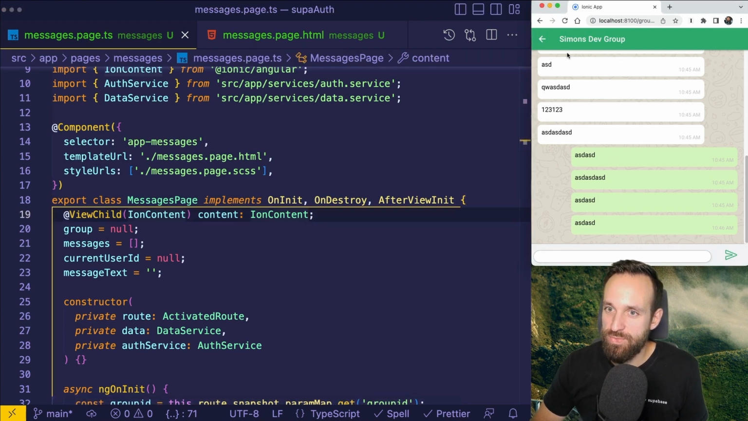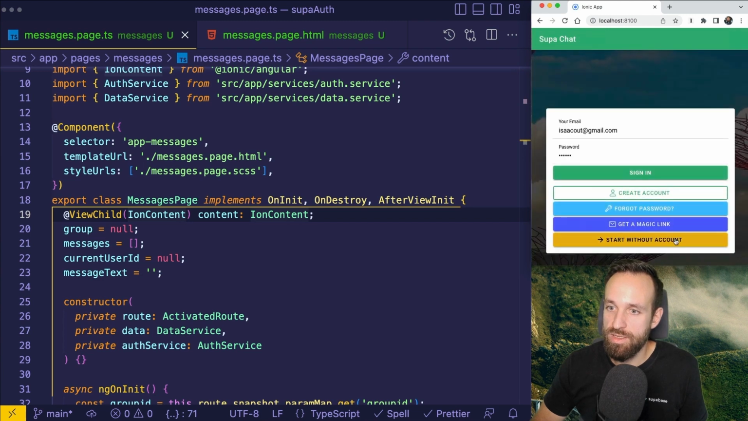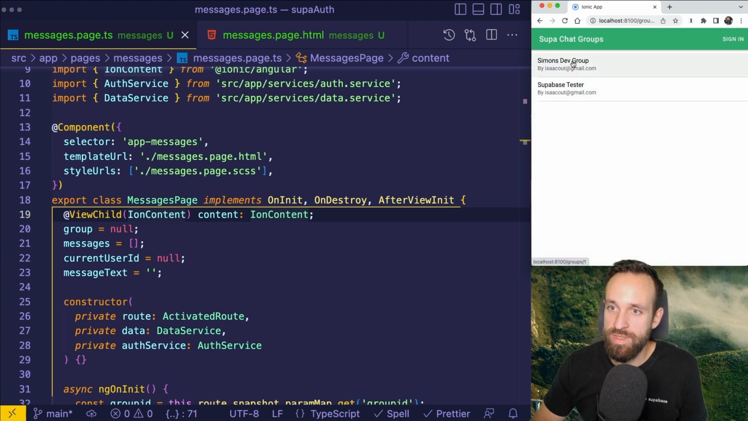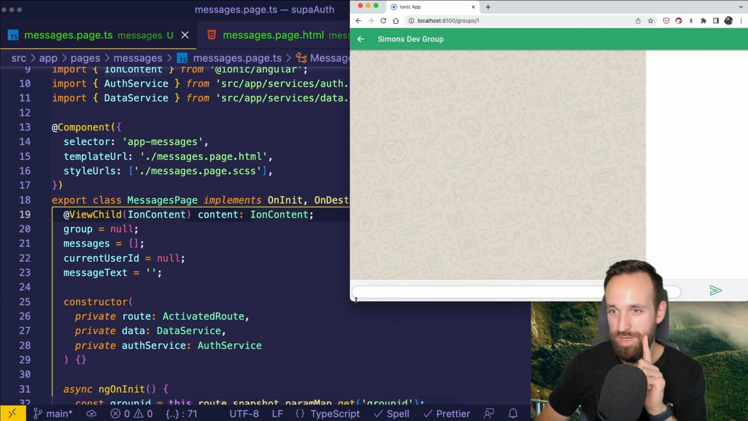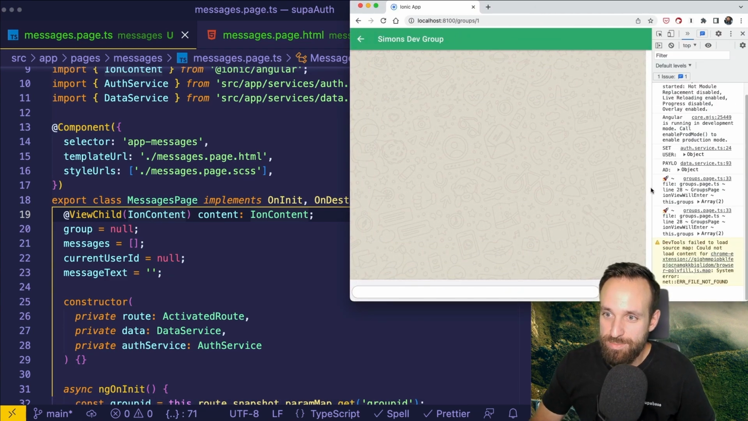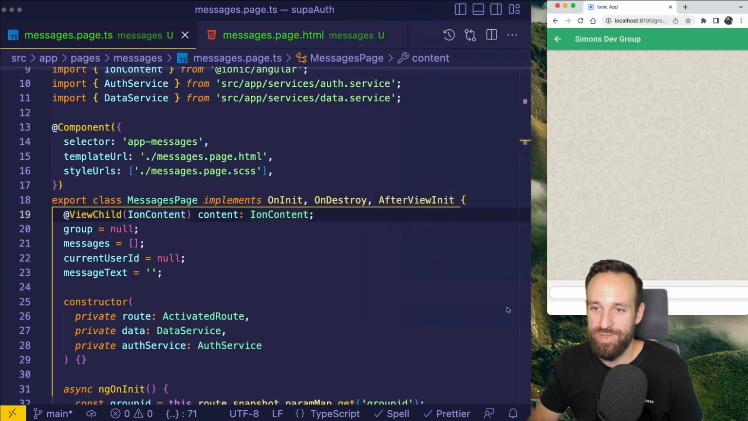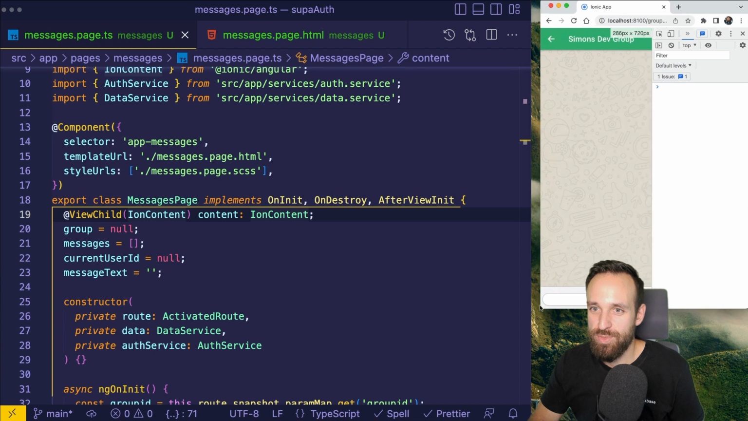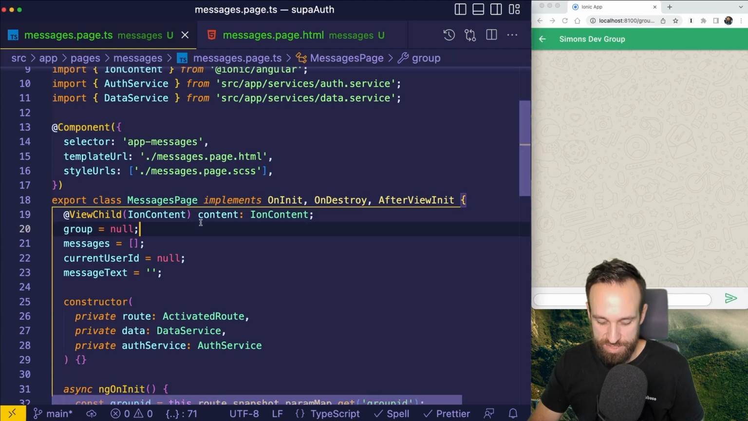Yeah, if I now sign out and go without an account, I can go here. Thing number one, I can't see the messages because I have no right to read them. That's pretty cool. That's what I wanted to show you. So this was the whole reason why I didn't protect that page in the beginning.